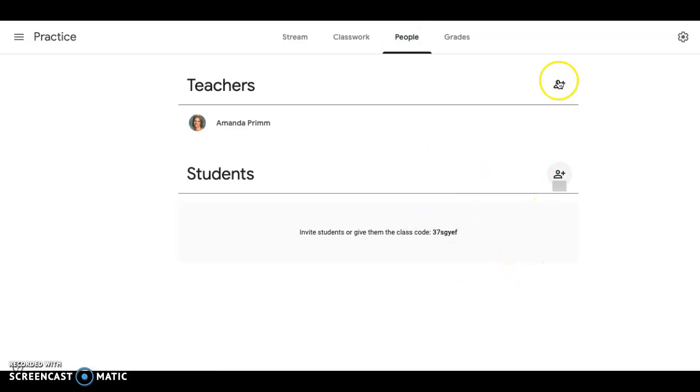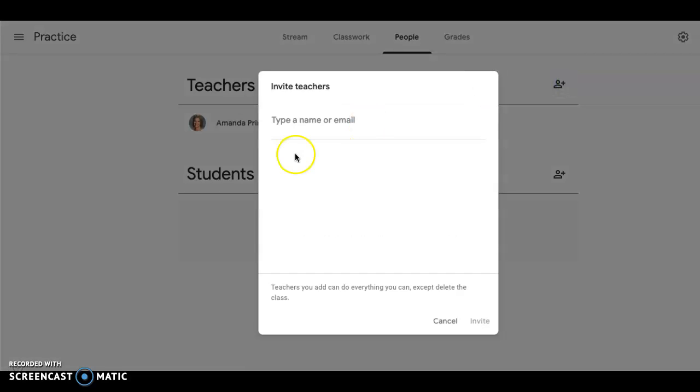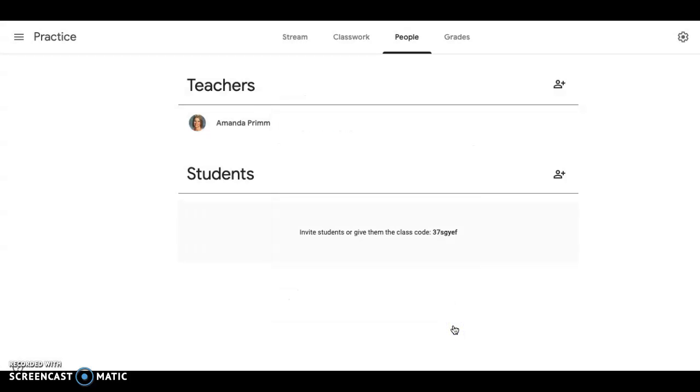When they do that, it is going to add them to the people that are a part of your class. If you want somebody to be able to post things and also be able to control the content, that would be adding a teacher up here. So if I wanted to add an additional teacher, I would type in their name and then click invite, and then they can accept that and be somebody who can contribute to the content that's on this class.